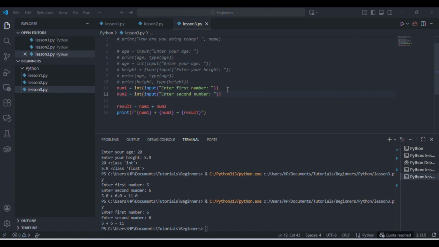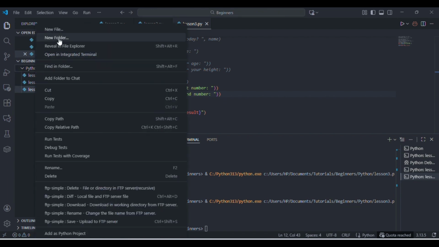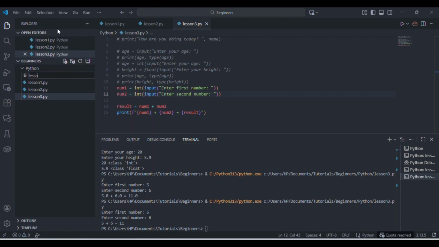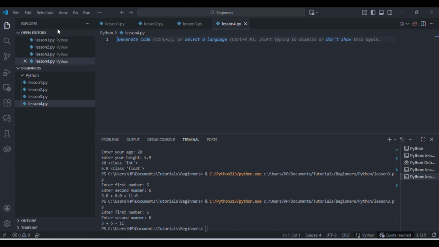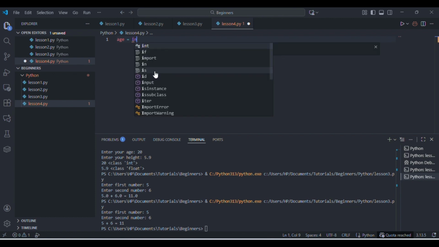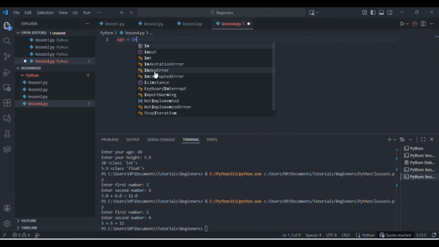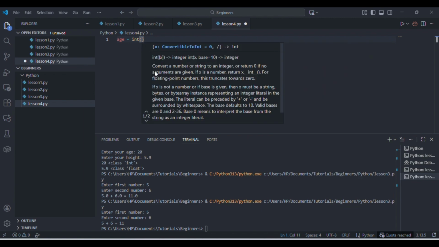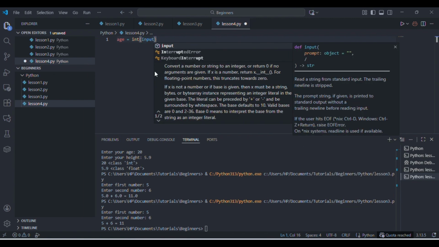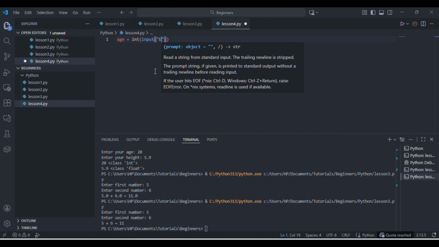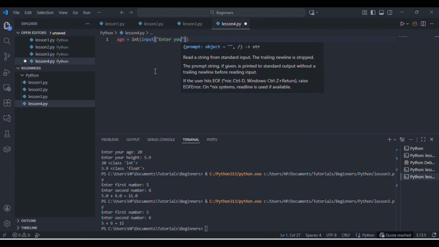What is a conditional statement? A conditional statement lets your program make decisions based on certain conditions. For example, let's say I'm going to create another file, call it lesson 4. So if I have an age variable, I get my input. Okay, let me force this to be an integer. I get my input from my user: enter your age.